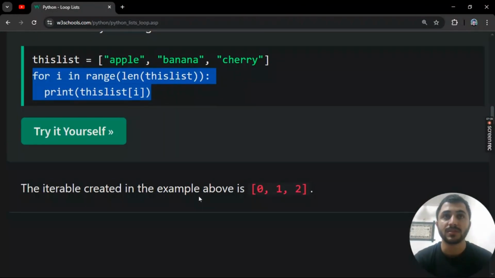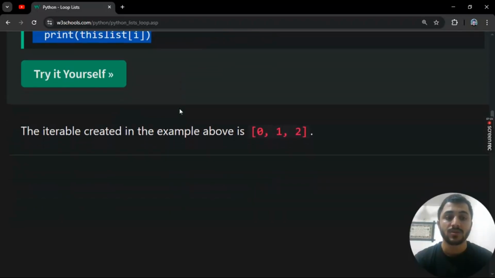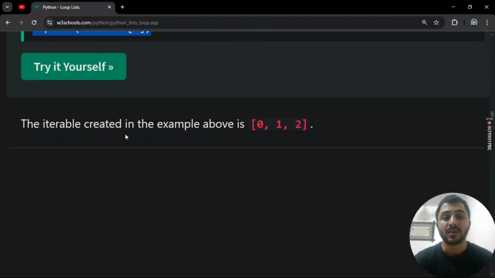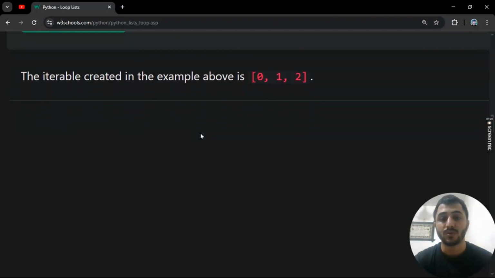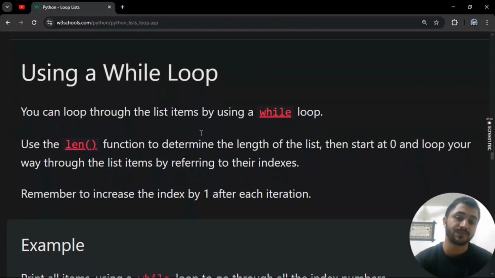So as we remove items from our list, it will decrease its loop iterations. The iteration means a complete loop starting from here to ending and going for another loop. The whole duration is called one iteration. So the iterable created in the example above is 0, 1, 2, which we already have seen. So for loop is a best loop which beginners follow, and I also prefer for loop. But in many scenarios, we also need a while loop where things are not clear, but still we have to run it until the work is done.